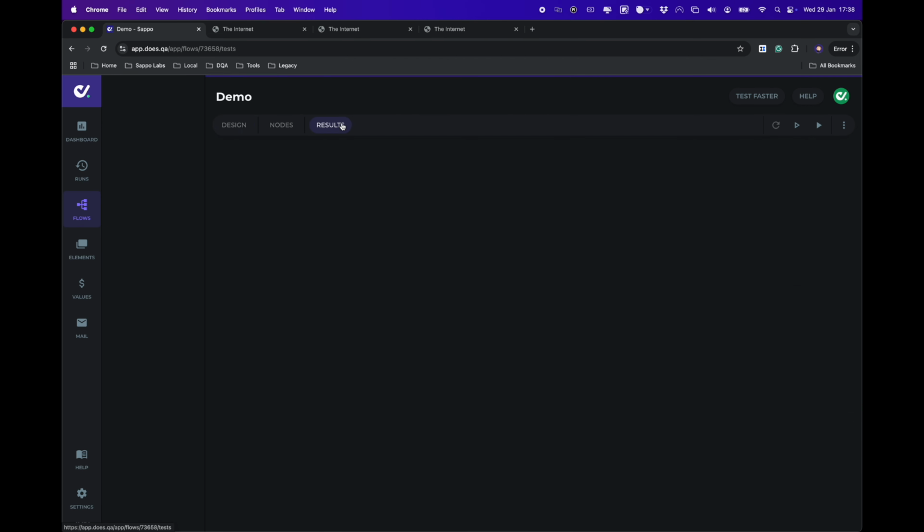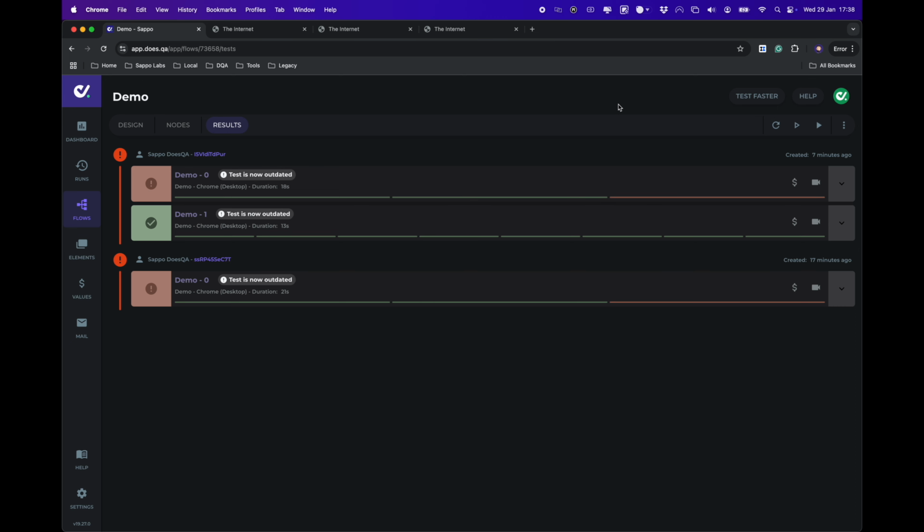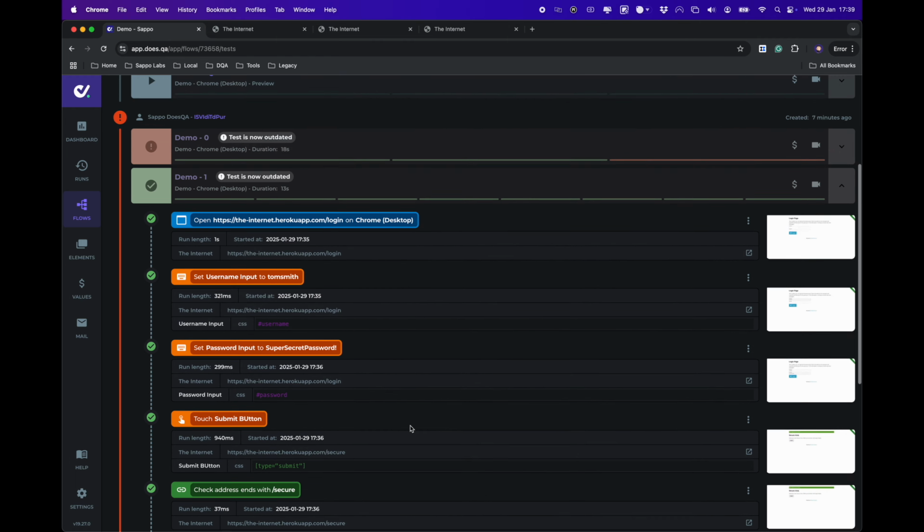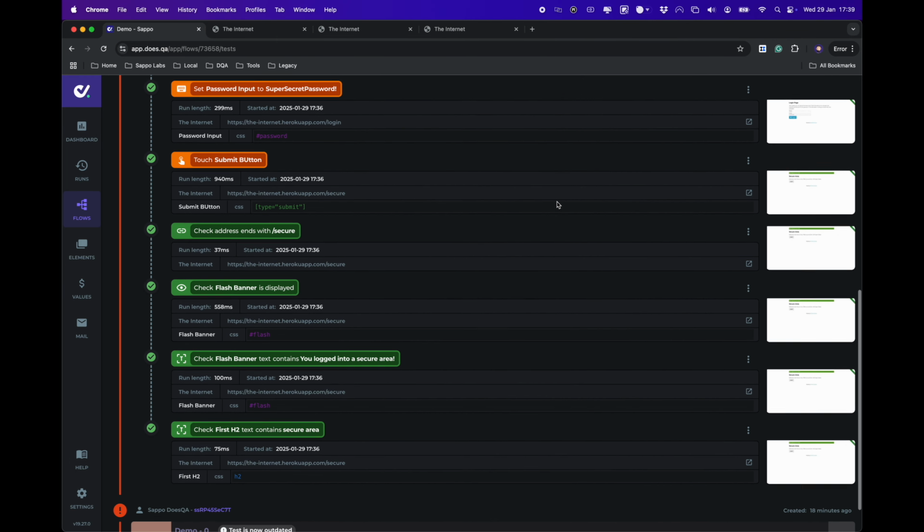Because we've only got one runner on a free account, I'm going to use preview test, which is going to create all of the test cases that I could run on this flow, but then it allows me to pick which one I want to run. So we want to run the valid test first. We have the valid test here, and we can see that that did work.